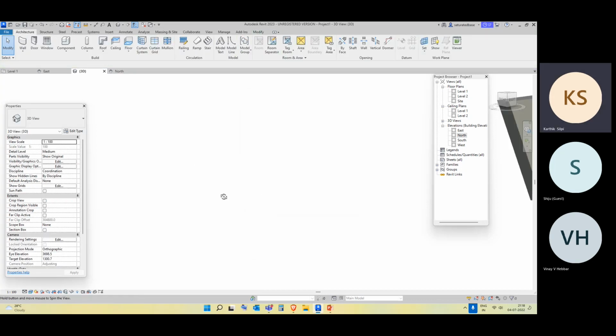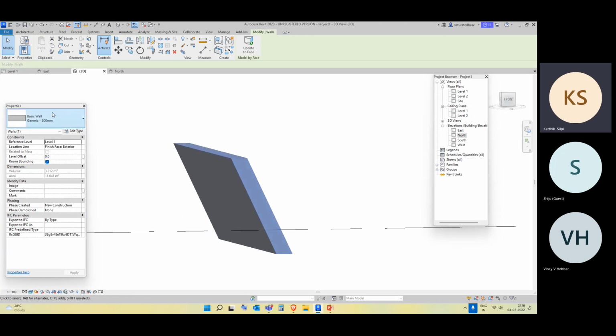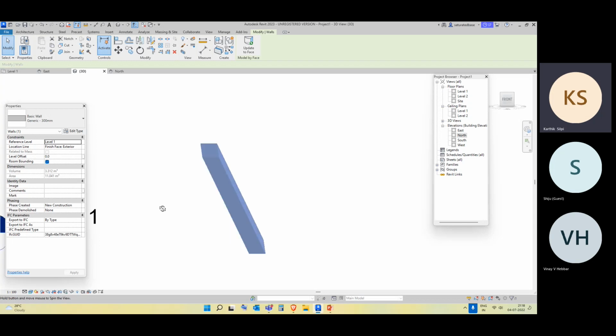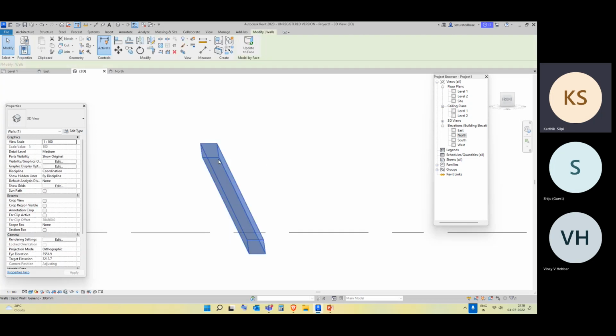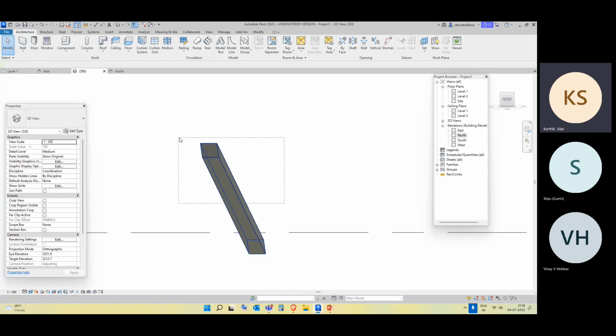We have a wall. It is a component of Revit. If it is a wall, you know its volume, its area. This, if you want to create with the regular tools, it's not possible, but we have done it with the mass. Let's take one more example.